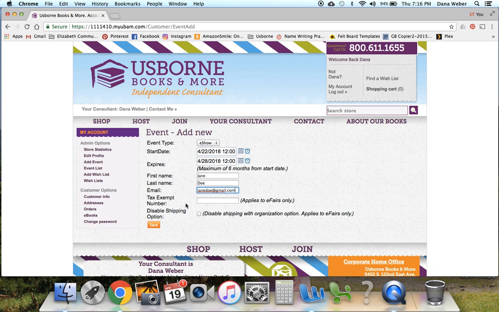A tax exempt number would only be for schools or churches that are tax exempt, and as it says right here, it only applies to e-fair orders, so you never have to worry about that with an e-show. This disable shipping option means that the guests could only ship it to their house in an e-fair, as opposed to having a book fair at a school and having it shipped there. We'll talk about pros and cons of that at another time when we're doing e-fair. So leave this and this alone. You don't need to worry about it. And then you just click save.